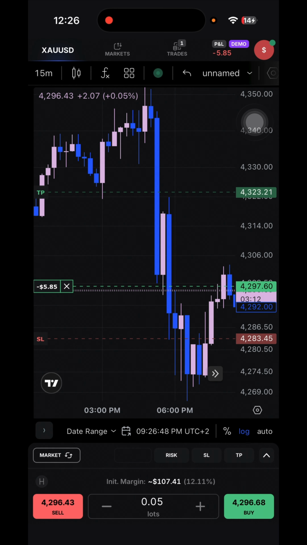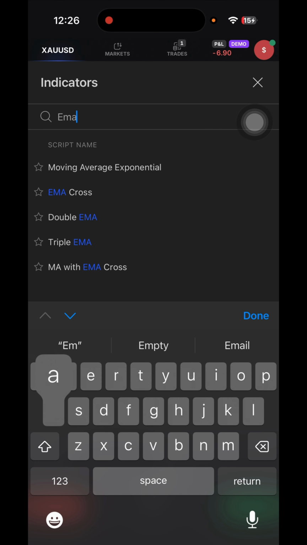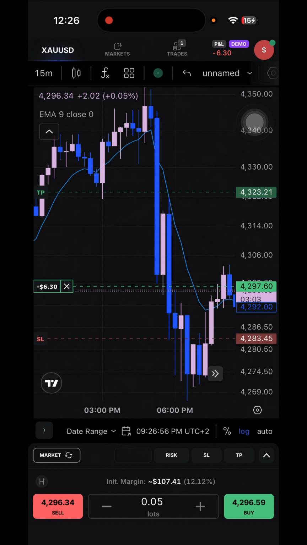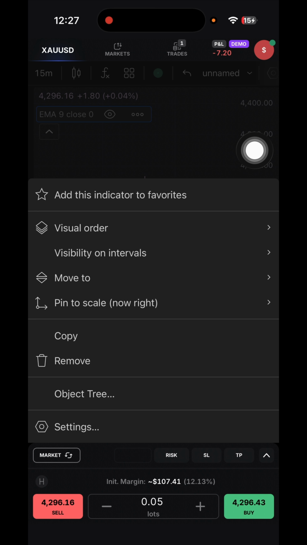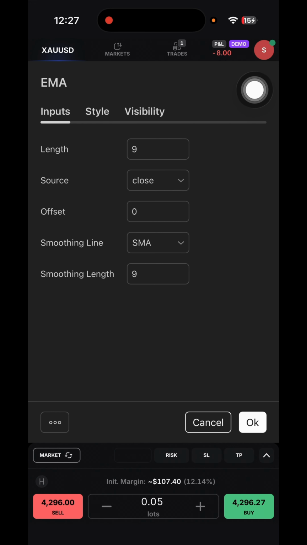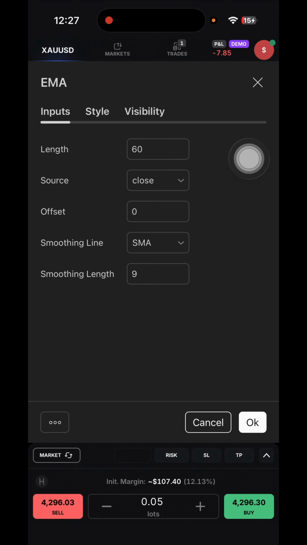Another common indicator you might use is called a moving average, an exponential moving average, or EMA. And again, you'll just search for it, click it, and it will automatically put it on. It's this blue line that you see going through my candles. And if you want to change the details of that, you would just click it, settings, and then for inputs, I like to use a length of 60. So I would change that. And then I'm just going to click OK.